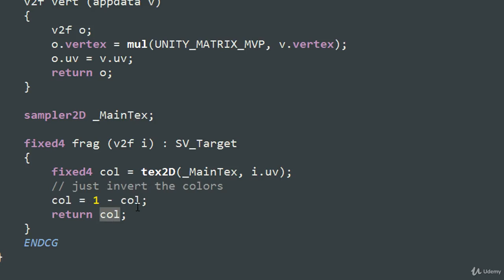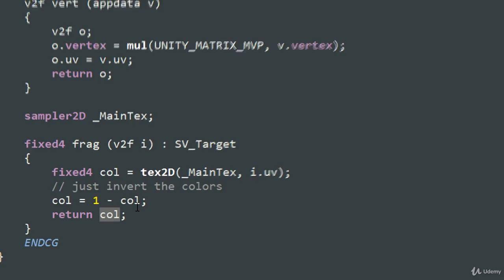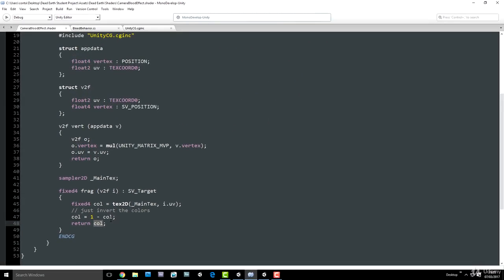And in the case of an image effect, that means we're going to return this color to be stored in the corresponding pixel in the destination texture. And that's all there is to the HLSL code of this very basic inversion image effect script.